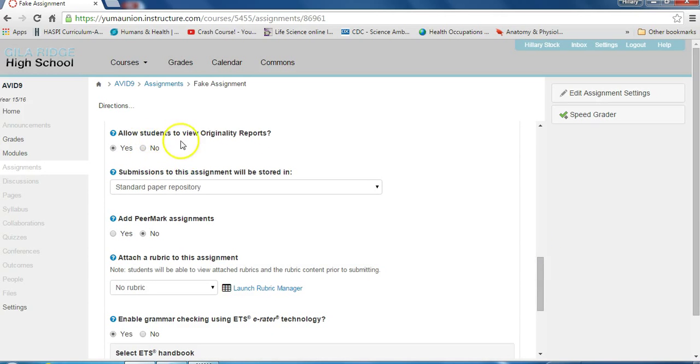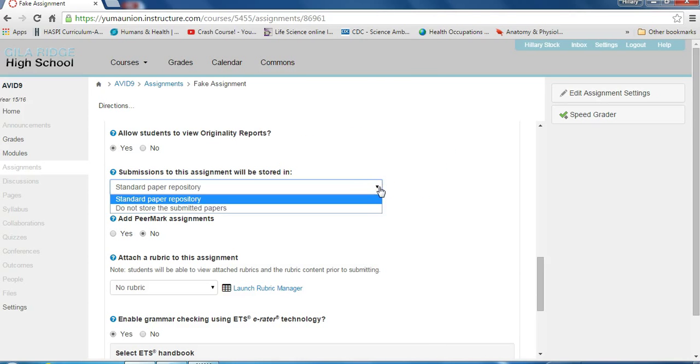Do you want the students to view the originality reports? Do they get to see the percentage that was similar to other assignments? I'm going to say yes. I want them to see that number so they know if they need to resubmit. Submissions to this assignment will be stored in the standard paper repository. If you want to keep your students' papers stored to compare later assignments to these ones, you definitely want to save them.